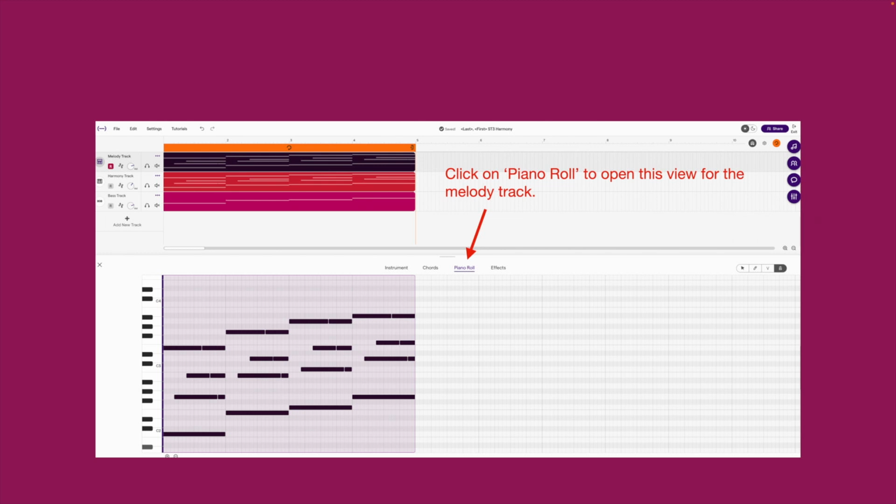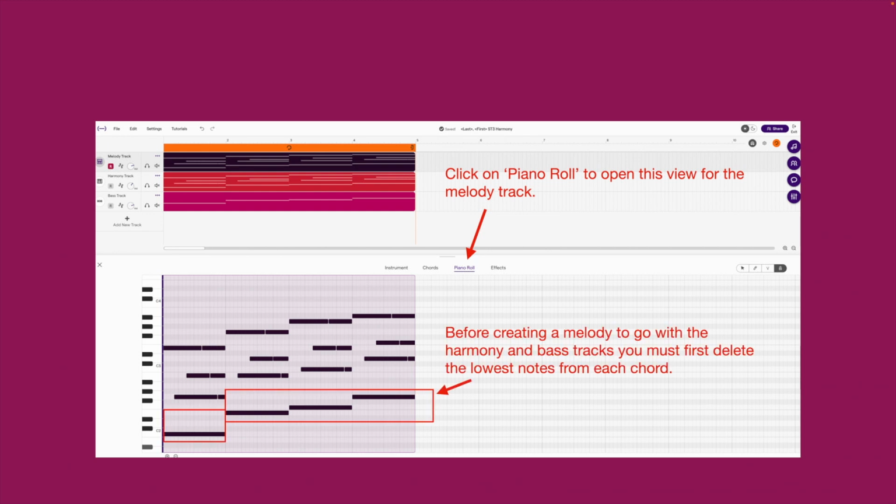Again, we're going to go back to the piano roll so we can see the piano roll version on the melody track. For this one, I want you to delete those 4 bass notes. Those are the 4 notes at the bottom of each column of the chords. Delete the bass notes before you move on.